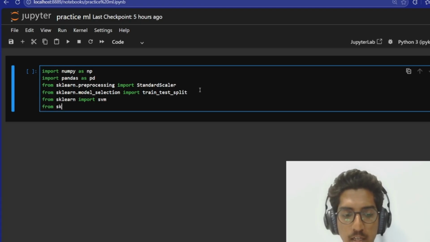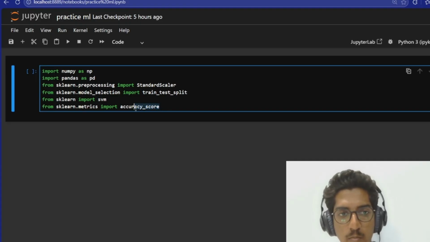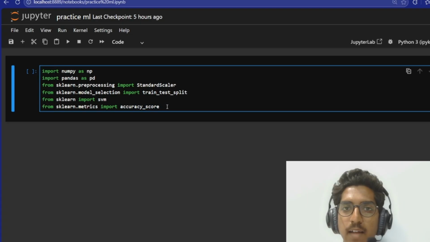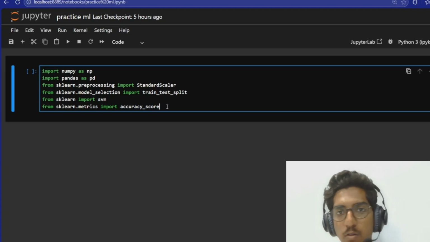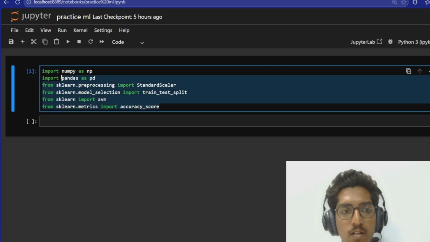now from sklearn.metrics import accuracy_score. So this particular function helps in calculating the accuracy score, right? So this is all about the importing part. I'll be running this. It's taking some time over here. Yeah, it has been executed successfully.